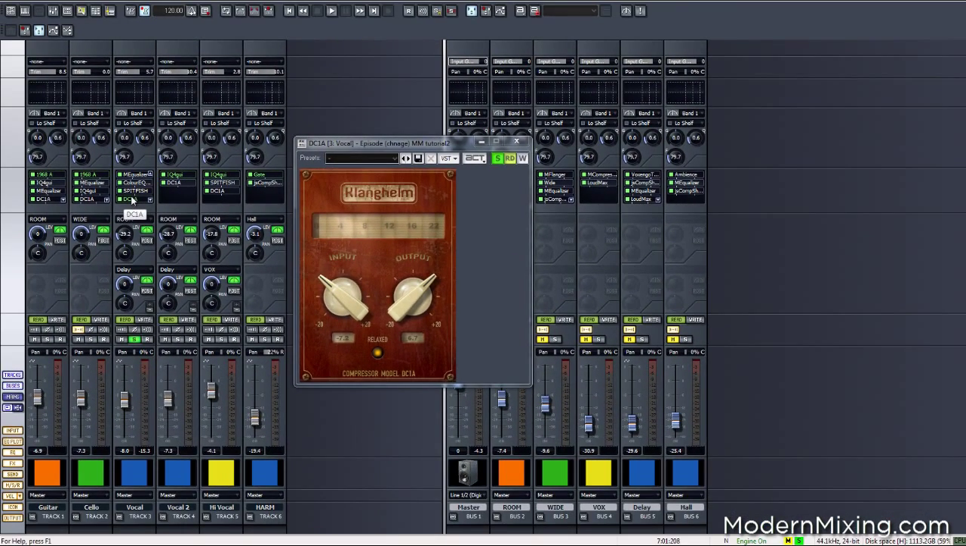So yeah, you can see as he gets a little bit more aggressive with his vocal, this just pulls it back and keeps it in check.